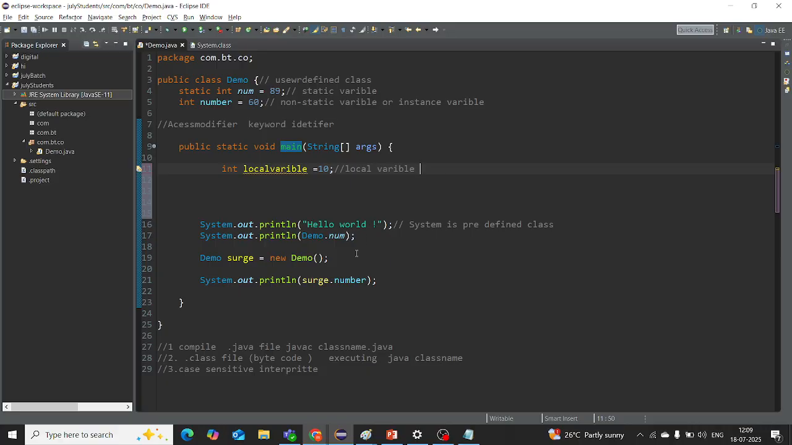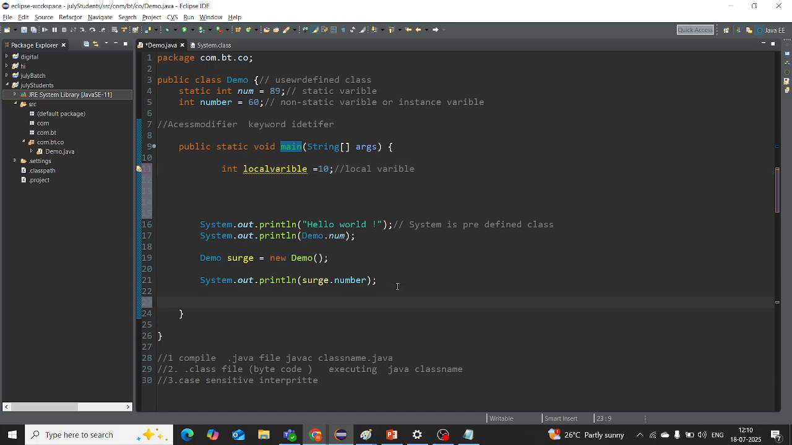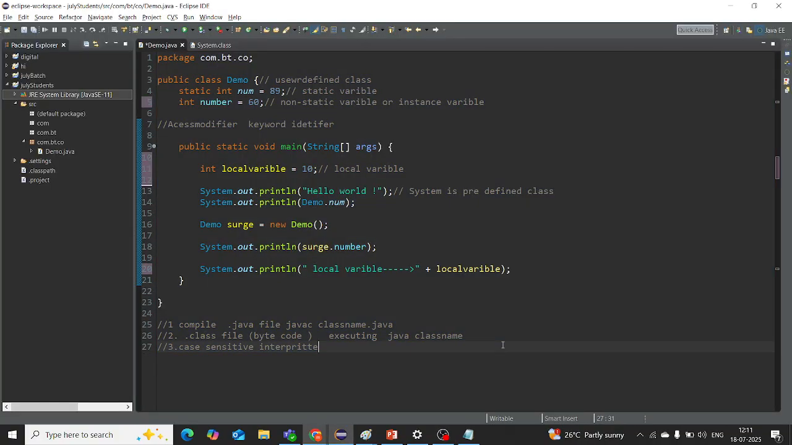Now I want to access this one. How to access this one? Let me write. In the method only we have to access. So for understanding I will write it in the navigation. Okay, local variable. Clear? Now see one more point.